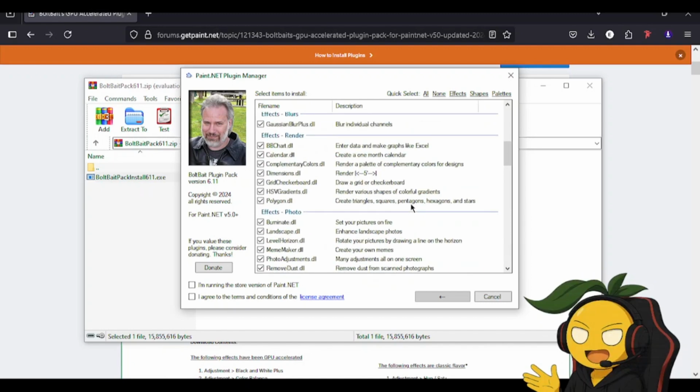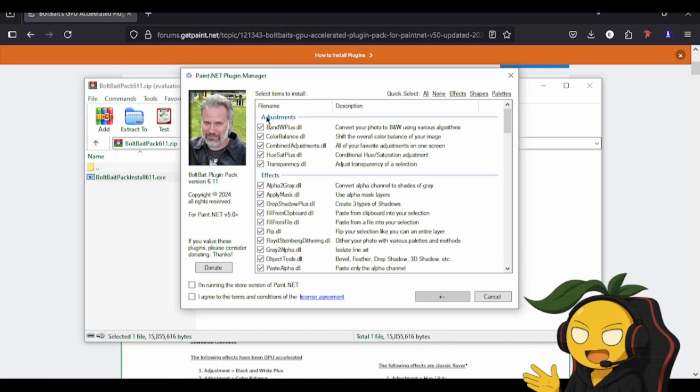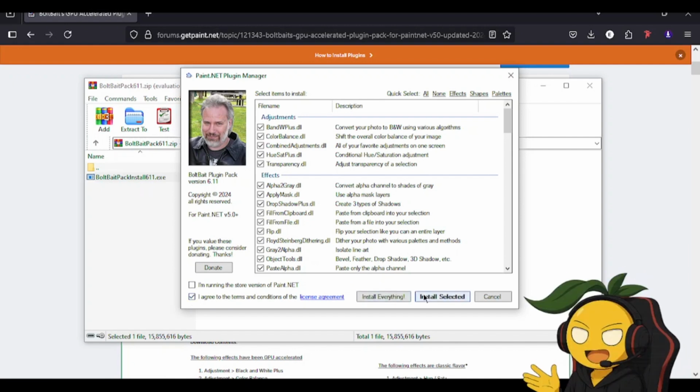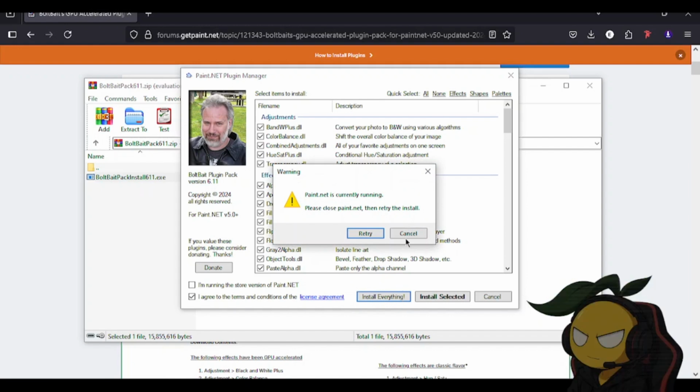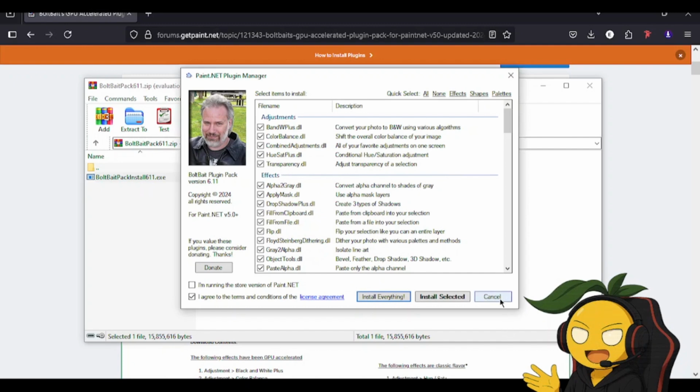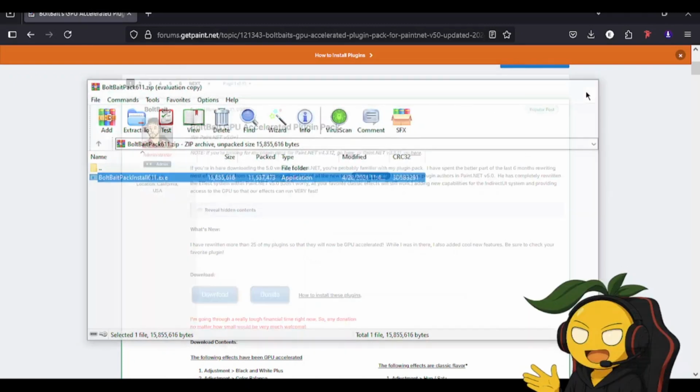Everything's already selected, so all you have to do is agree to the terms and conditions, and you can select install everything or install unselected. I like to press install. I already have Paint.net running and I already have it installed, so it would just be an install straightforward. Then you could simply close it and open Paint.net. Okay, so now moving to Paint.net.